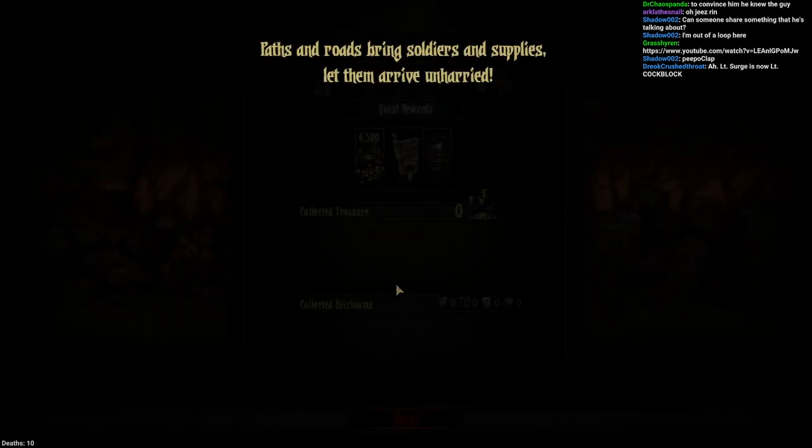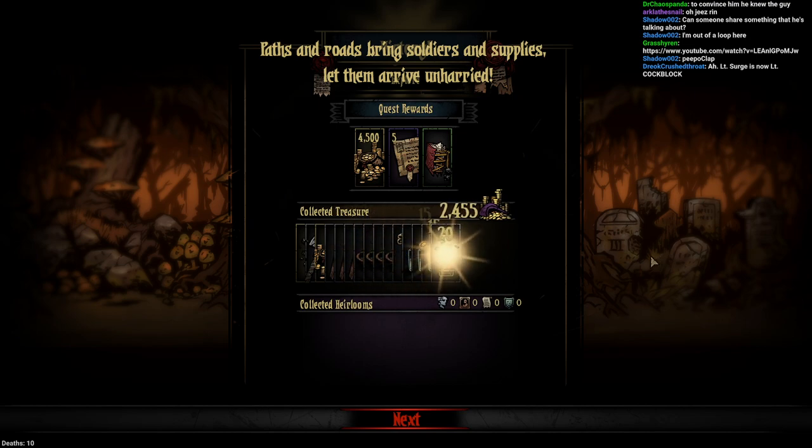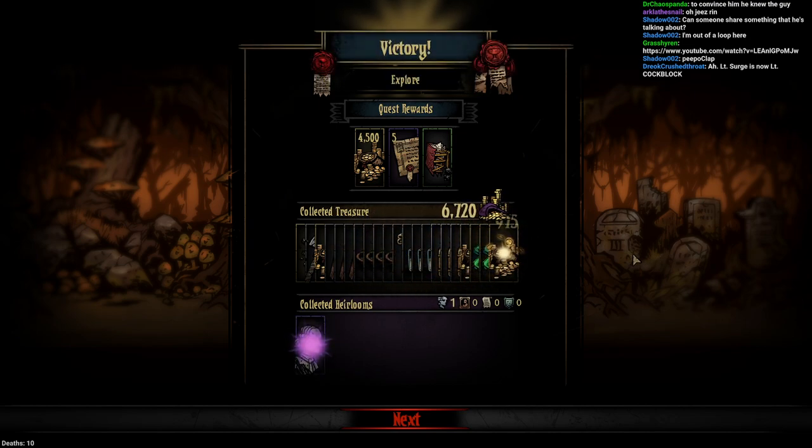Alright, I think we're done here. Paths and roads, got it all. Bring easy soldiers and supplies. Let them arrive unharried. Minimal stress damage, everybody came out fine, except for Dismas.